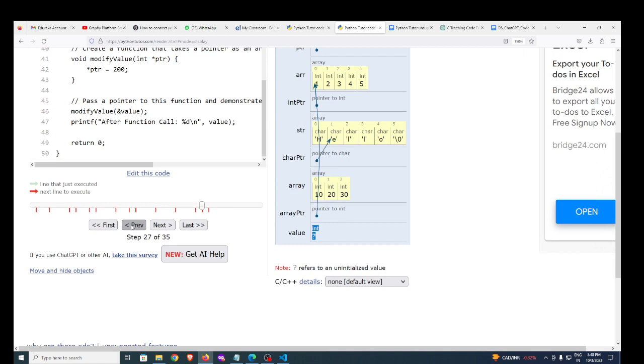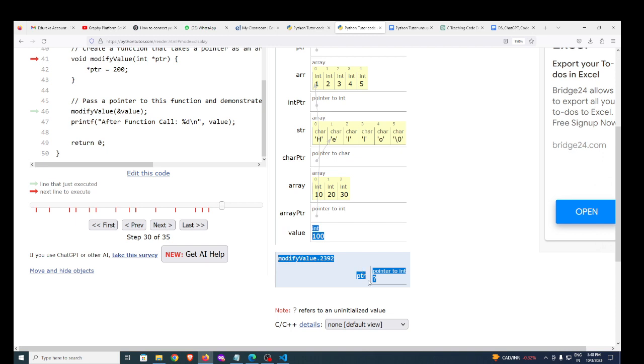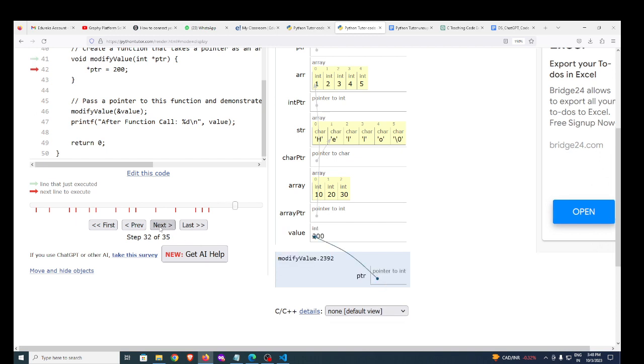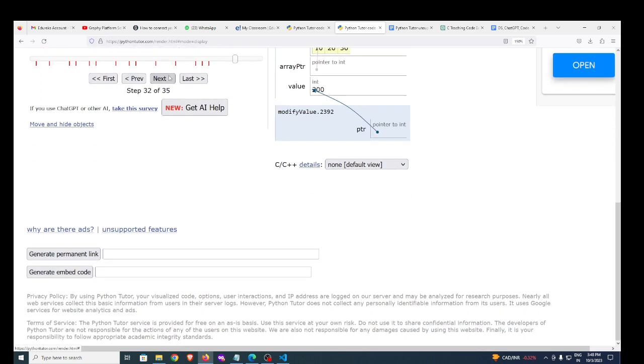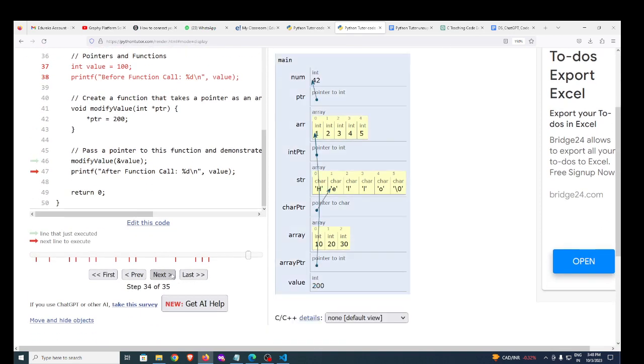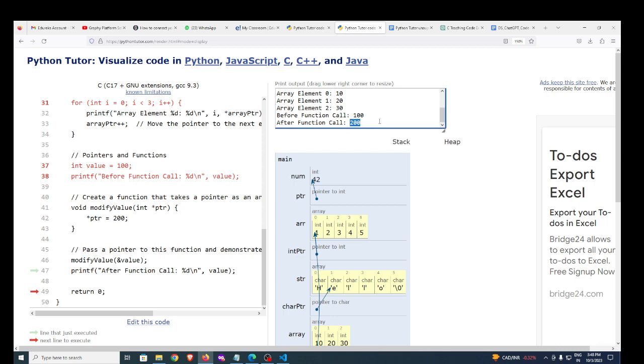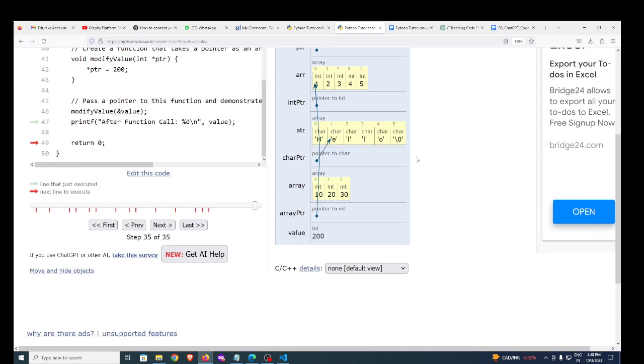Again see here, this ptr value. This was initially 100, now it's 200. Can you see this? That's why we get output 200 here. Before the function call it's 100. Here you get 200 after the function call. See here. So you can see this heap memory gets changed. All the contents are getting updated respectively.